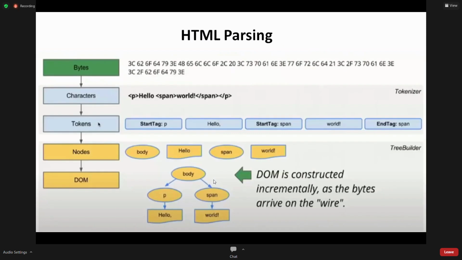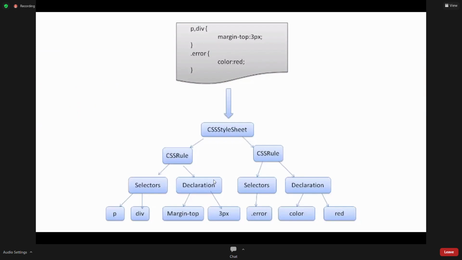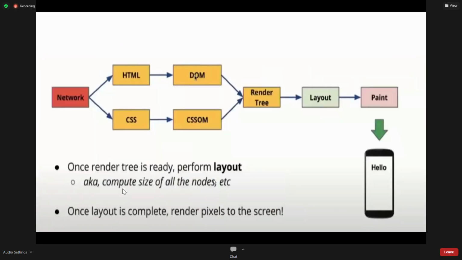You write the markup. Markup converts into bytes, bytes to characters, characters to tokens, tokens to nodes, nodes to DOM. And after that, what happens? The DOM is converted into layout. The layout is rendered and the final result is what? Paint. This process happens internally in every browser. This is the basic flow of your HTML.